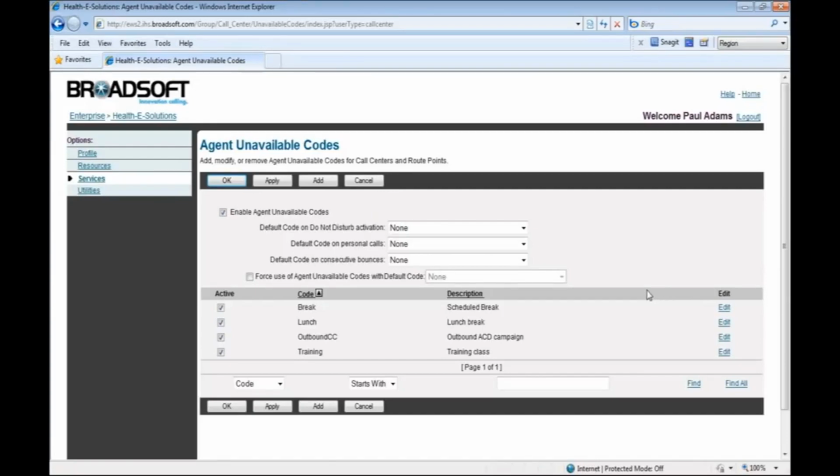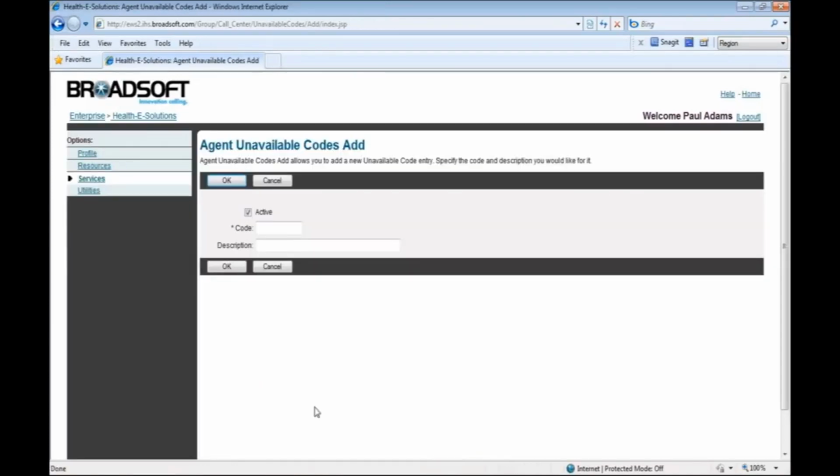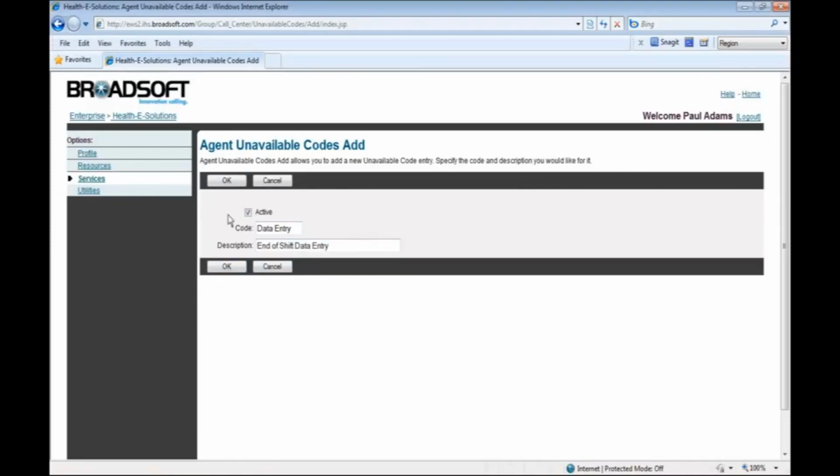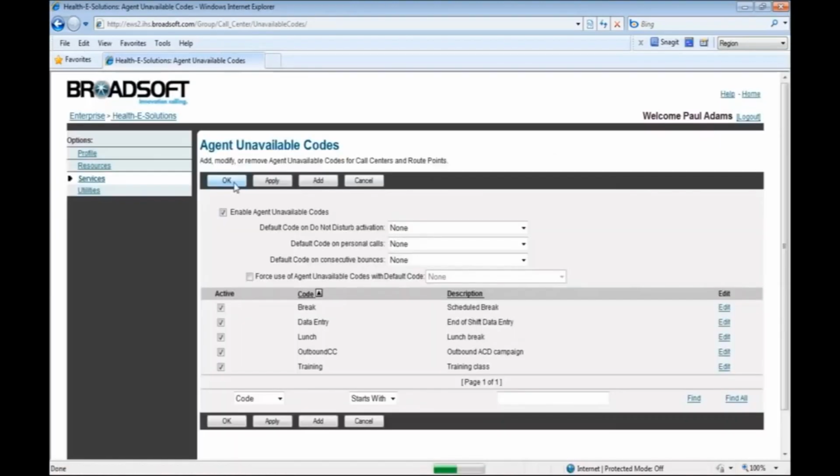Let's add a code for this group. Click Add. Let's call this code Data Entry. And in the description field, let's type in End of Shift Data Entry. Let's keep this code activated and click OK. Once a code is created and made available to the enterprise, each group can choose to activate or deactivate that code.